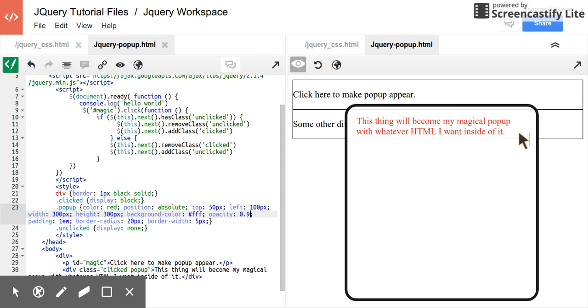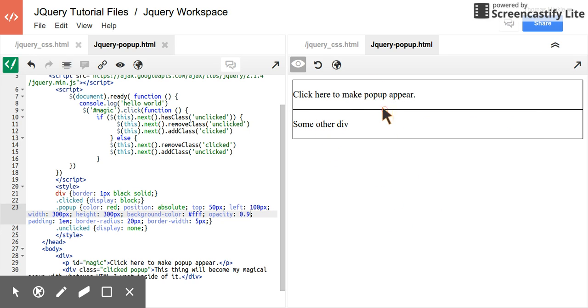That's now partially see-through. I don't happen to like that effect, but you might want it depending on your website. So now we have a partially see-through pop-up window. It shows up there. The only other thing we need to do here, it's toggled with this.